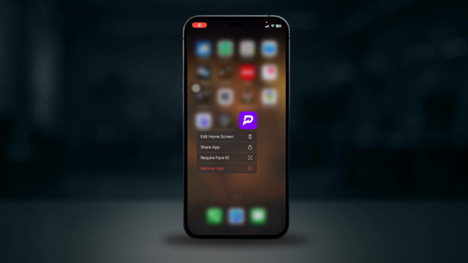Hey everyone, welcome back. Here's how to fix the PrizePicks network error on your phone.